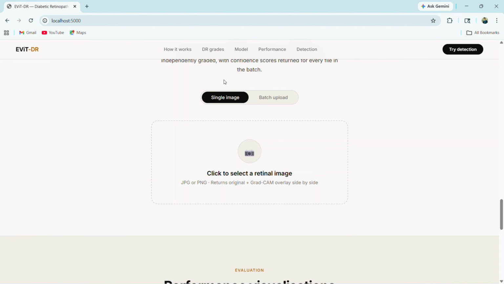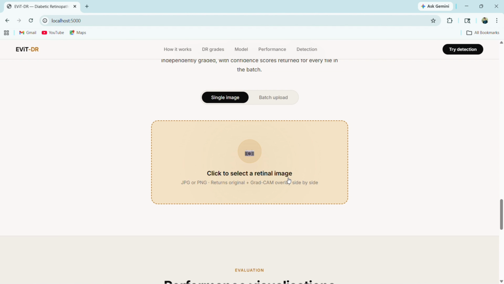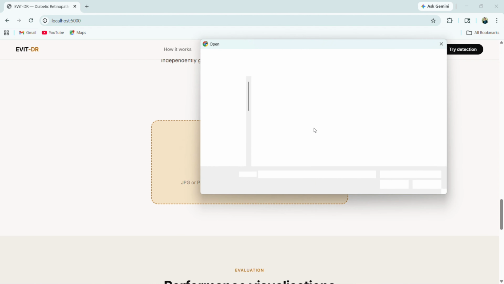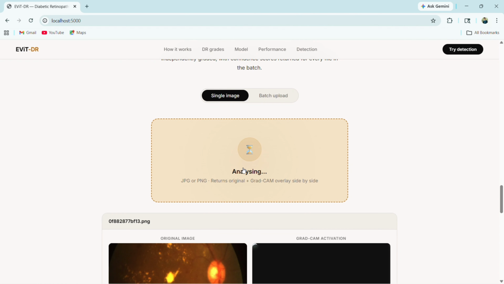Scroll to the test section. Make sure that single image is selected. We'll click the upload card and select a retinal fundus photograph. I'm using a sample image from the test set. Let's take the fifth one. Here it is.